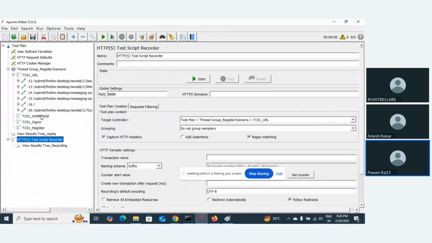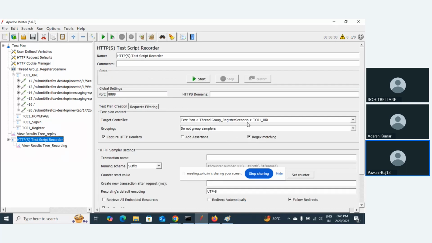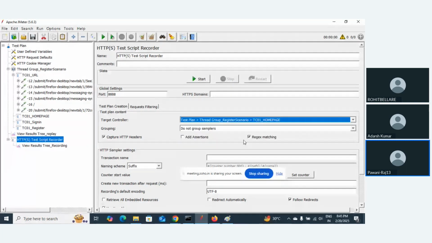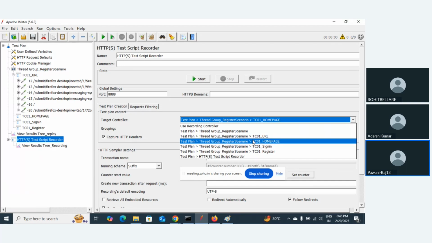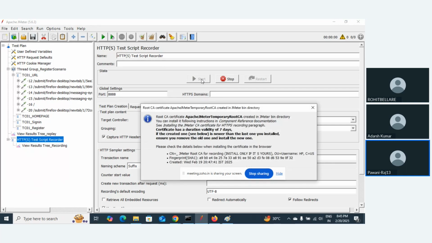Then let me complete the flow. See now, for the other pages, I need to record the home page. What I will do is go to the target controller. In the target controller, I will go for the home page. See now, home page. Then I will start.